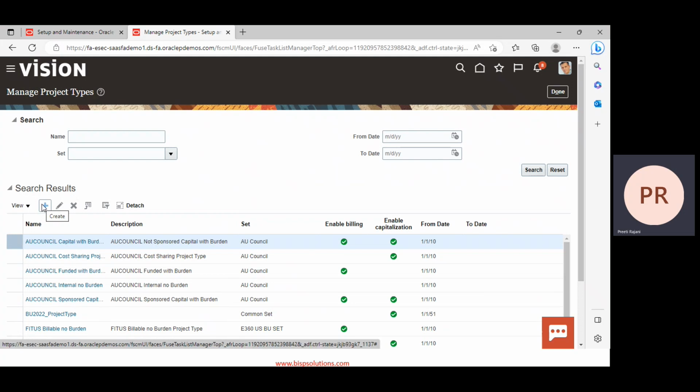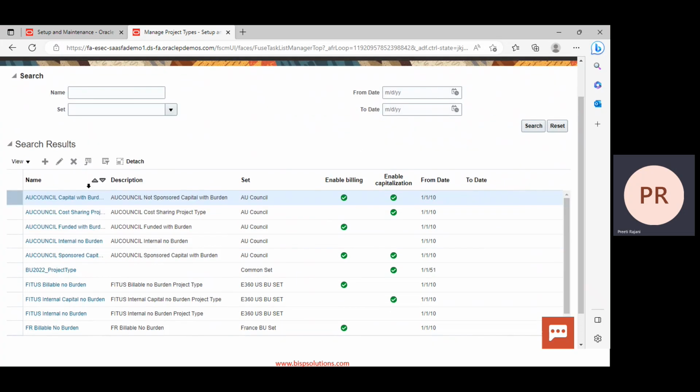Click on this create icon, and these are already created project types. You can see here this project type is a billable project type and also available for capitalization. For billing, for capitalization, we have to do different setups for it. We will see now. Click on create icon.